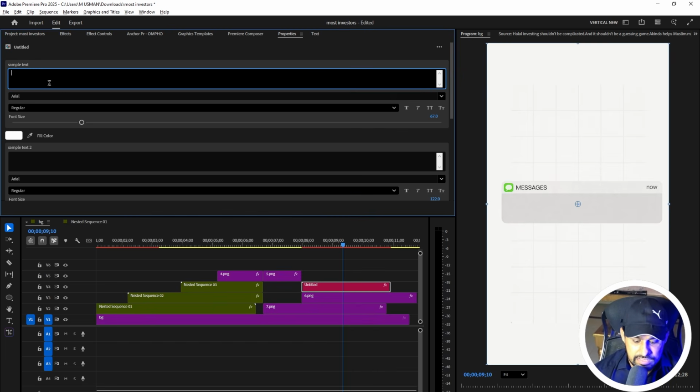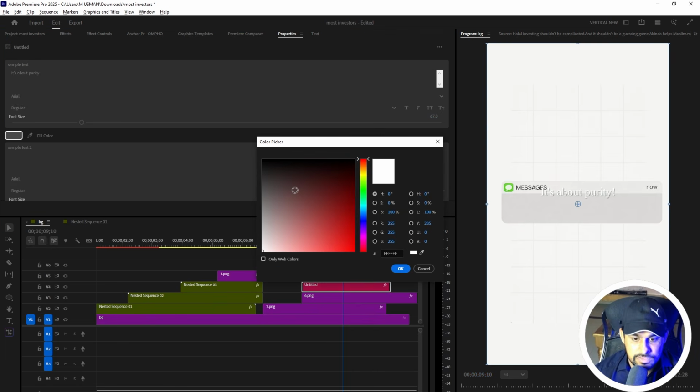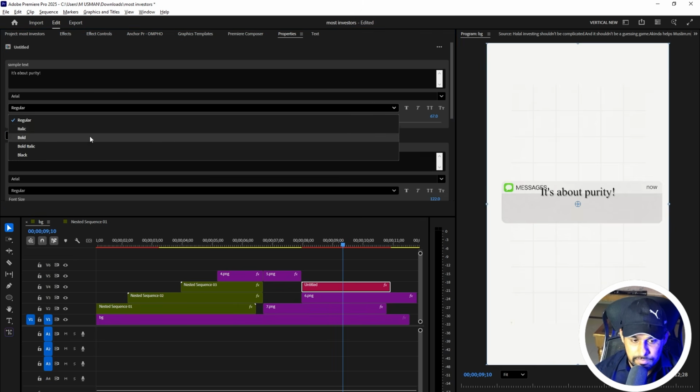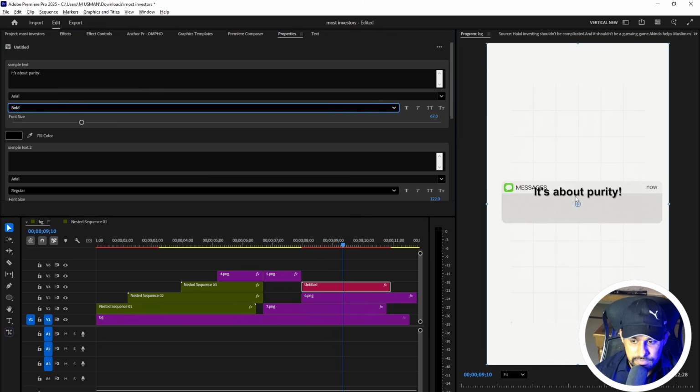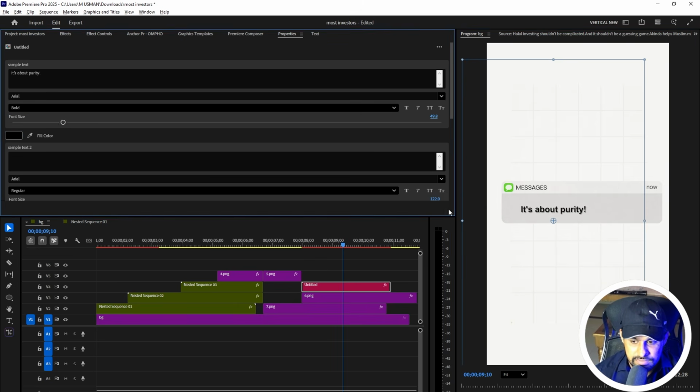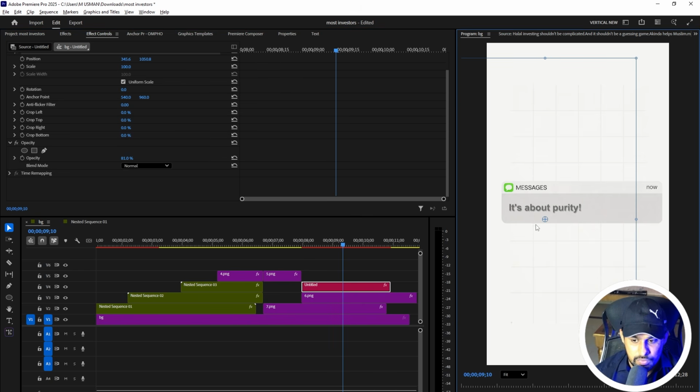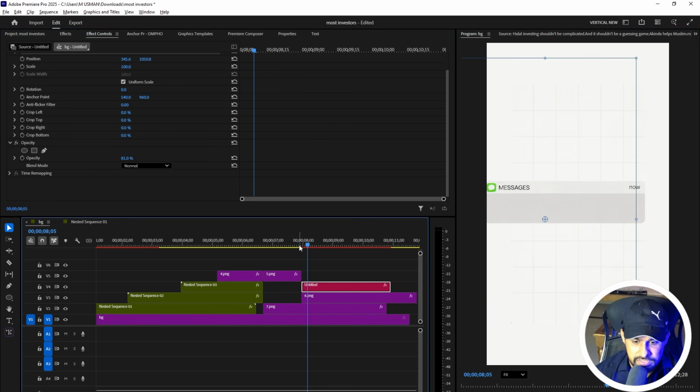If we see the text, the color of this text will be black right here, and it will be a bold font. I can just make it like this, and I will make the text smaller. If you want it bigger, you can also do that. And in the effects controls, I will make the opacity a bit low, so you can see this right here, and it will be giving us this text animation.